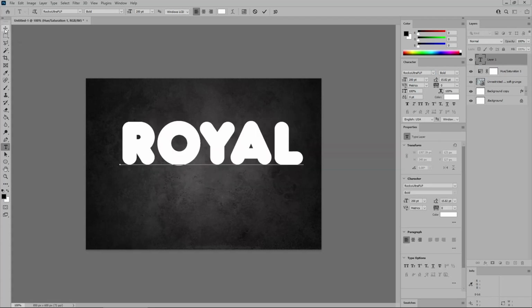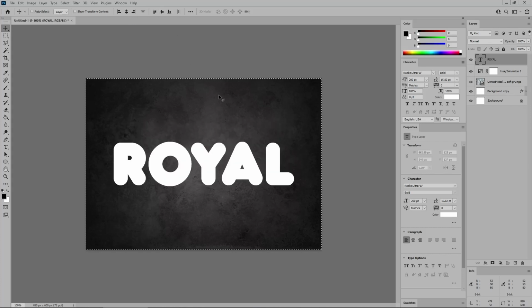Switch to the Move tool and press Ctrl and A to load a selection around your entire canvas, and just click these two buttons to easily center your text. Press Ctrl and D to get rid of this selection, and then press Ctrl and J to duplicate your text. Make sure that you have the copy selected and lower the fill to 0%.